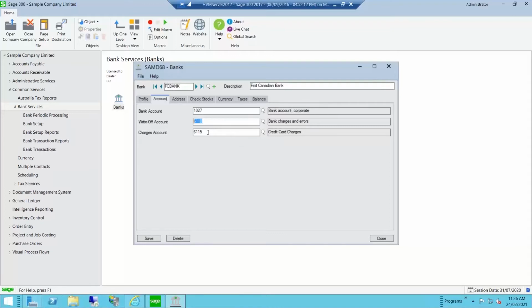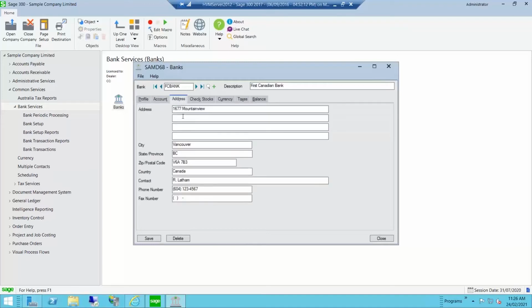So if there's any AR receipts that include a credit card charge of some sort, then the system can account for that as well. Address tab, just text boxes and contact fields relating to your bank accounts.